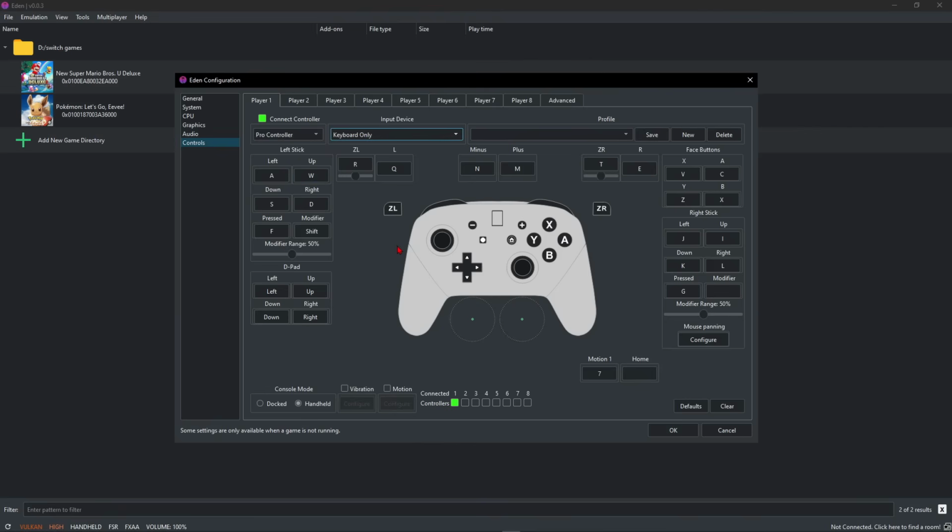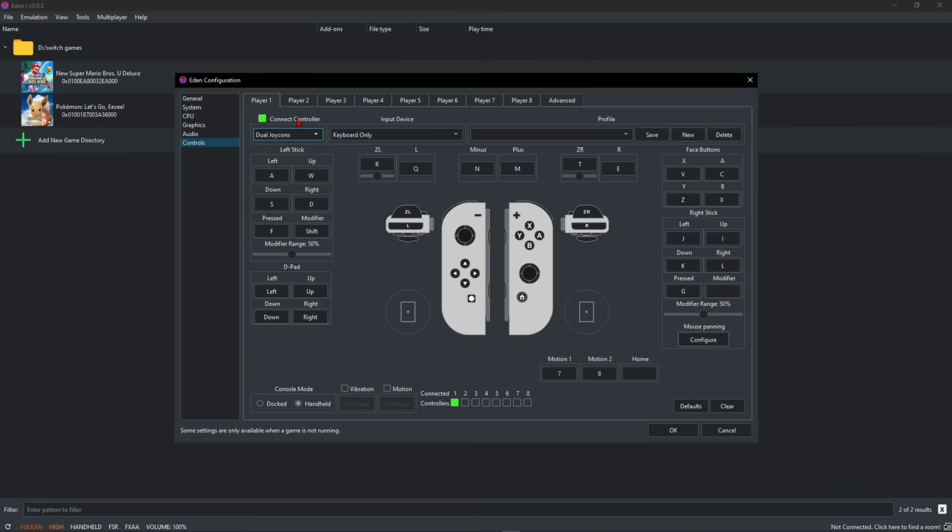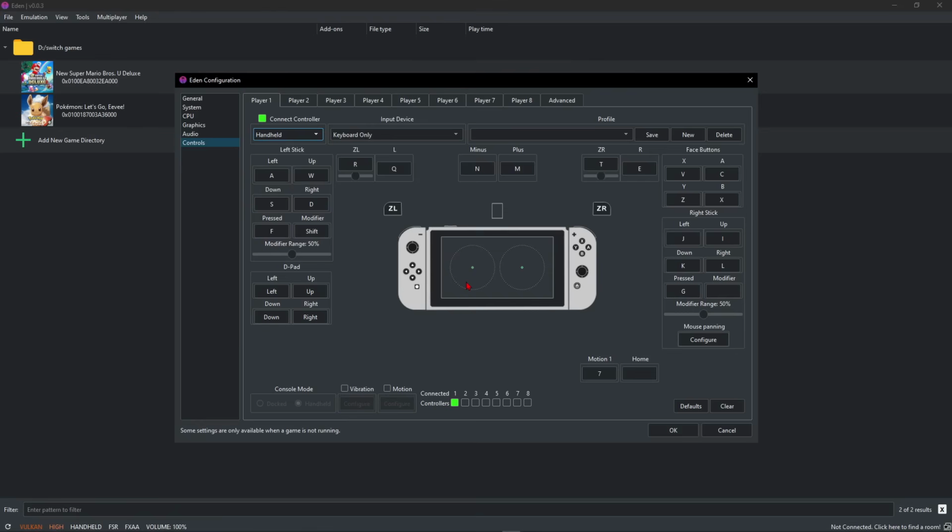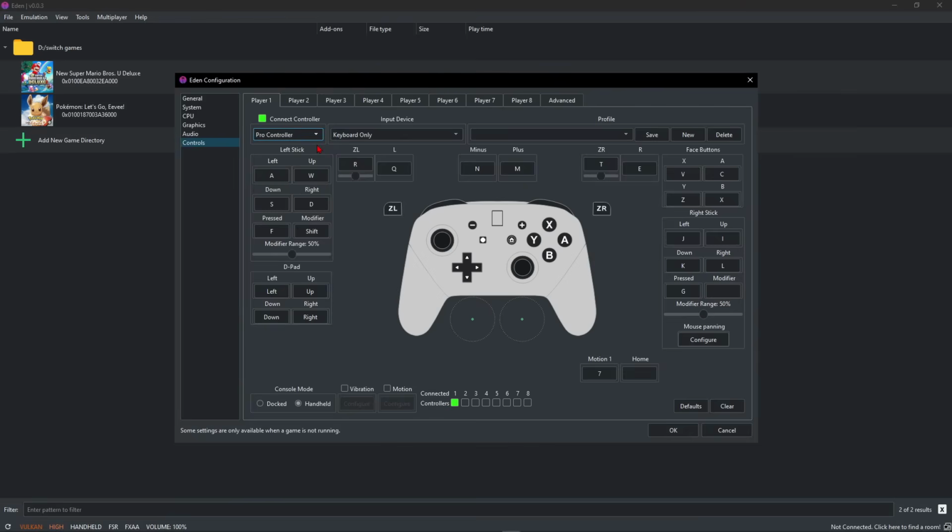So now in the controller section, you can see these are different types of controllers that you can select. So you have Pro Controller, we have dual Joy-Cons, or handheld. Now this handheld is actually needed if you are playing the Let's Go games, else they will not work at all. For other purposes, you can just keep it at Pro Controller.